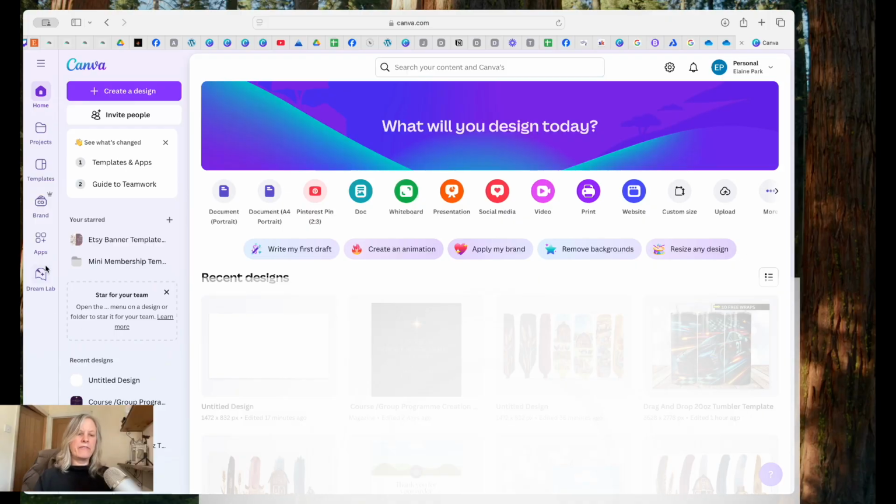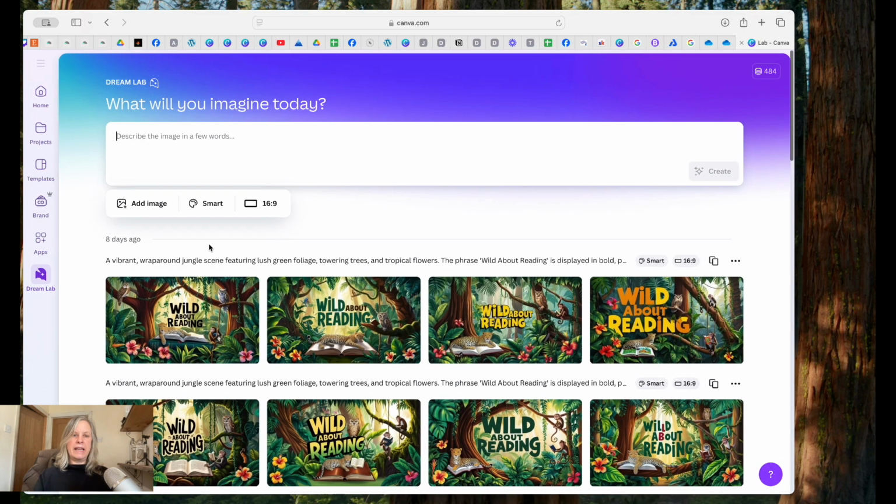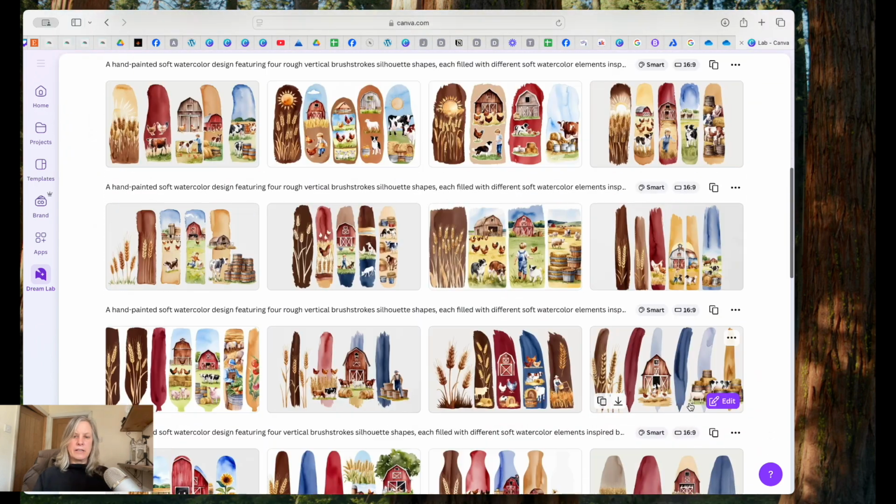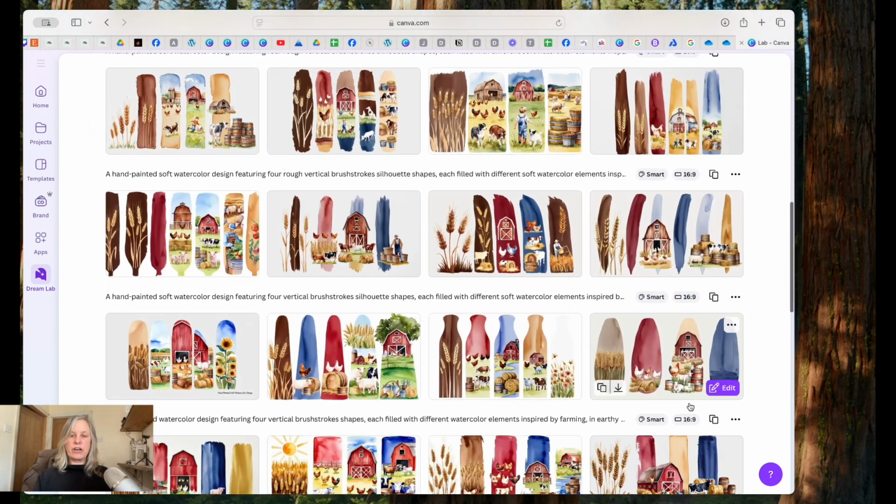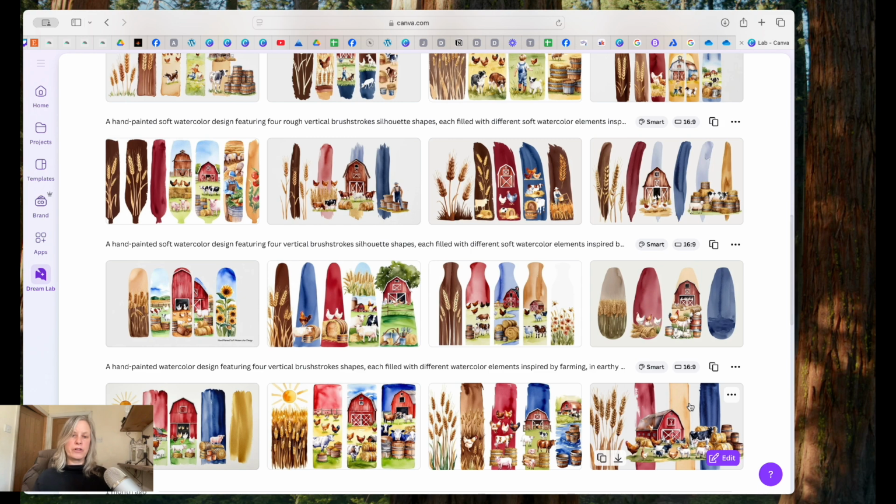So when we're in Canva, we want to head here to the Dream Lab, click on the Dream Lab, and here's where we can put our prompt in and we can create whatever we want to create. So these were the brushstroke designs that I created, and I wanted to do it on a country theme. We're farmers, country theme is my niche, and that's what I enjoy doing. So I wanted to create something around farming, crops, animals, and this is what it created with my prompt.